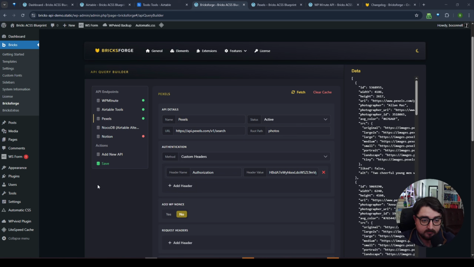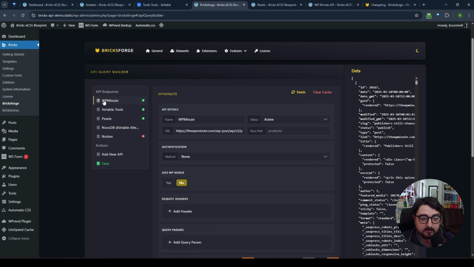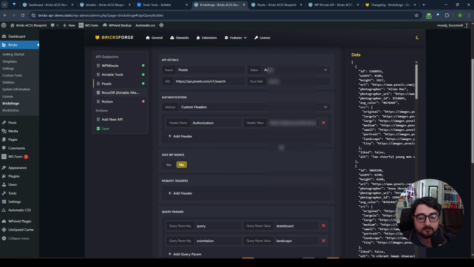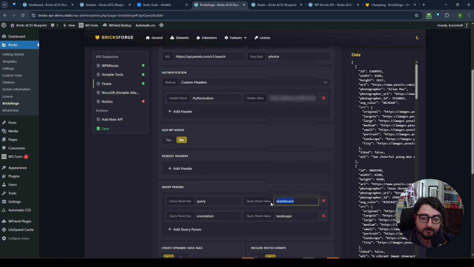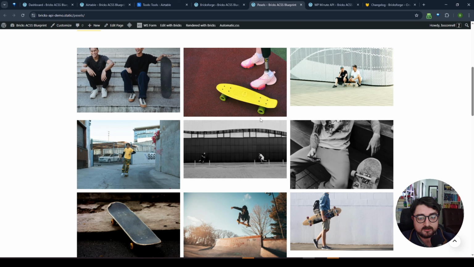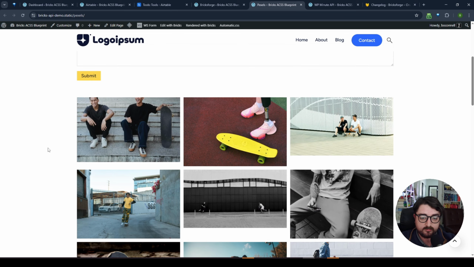So here I've got a number of APIs available. I've got a bunch of posts from another WordPress site, the WP Minute, and that loops through the last 10 posts. I've got Airtable in here. We've got Pexels, right? So I can loop through Pexels, and I just have a query here for skateboards. And so if I come to the front end, this is actually looping through those images directly from Pexels and putting them onto our WordPress site, but it's not actually putting them into the database, right?